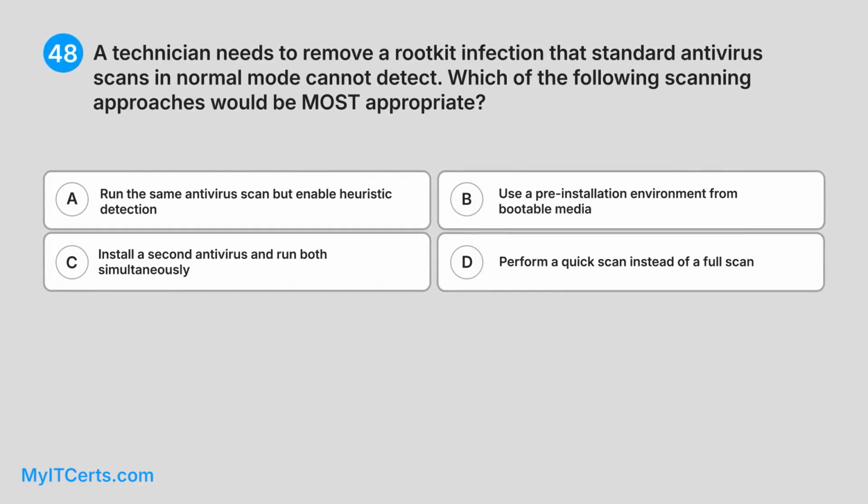48. A technician needs to remove a rootkit infection that standard antivirus scans in normal mode cannot detect. Which of the following scanning approaches would be most appropriate?